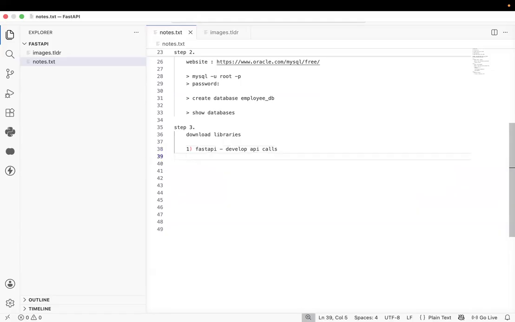Yes or not? To run these API calls, whatever the API calls are, we need one server. That server we call the UVCon server. What is the server name? UVCon server. UVCon server is used to run the services. Services are API calls. To run services or API calls, we need one server, and that server we call the UVCon server.